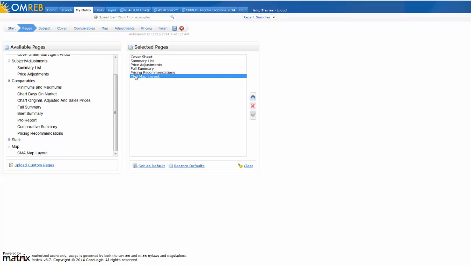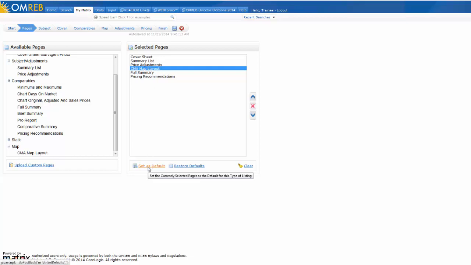Once we have the pages in our selected pages area, we can adjust the order of these by using the arrows to move up or down in the section. Or if we've added too many, we have the ability of deleting that as well. Once you have figured out what pages you like to include in your CMA and you like to use them every time, there is a Set as Default button at the bottom, so every time you'd run a CMA, those pages would already be pre-selected for you.